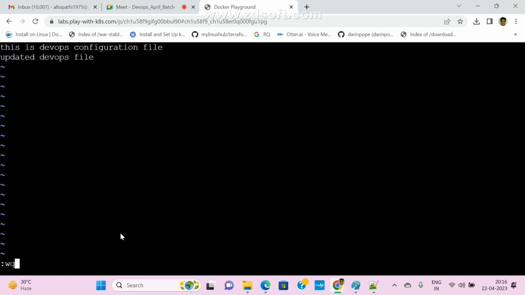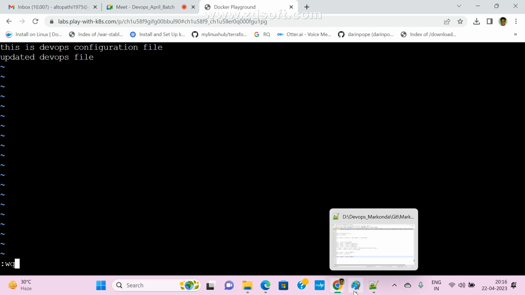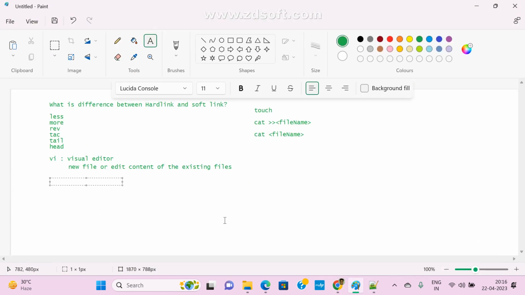Clear, guys? Yes, sir. Any doubt? So if you want to save the content, press I, which means insert mode. In insert mode we can update or delete whatever we want. And if you want to save and exit the file, we can use WQ or directly we can use X also. Both are same only. Don't confuse here.